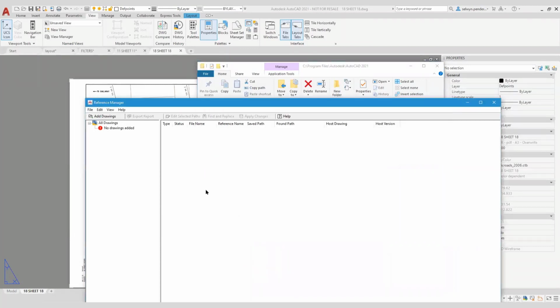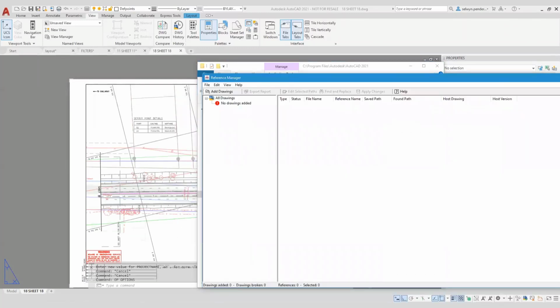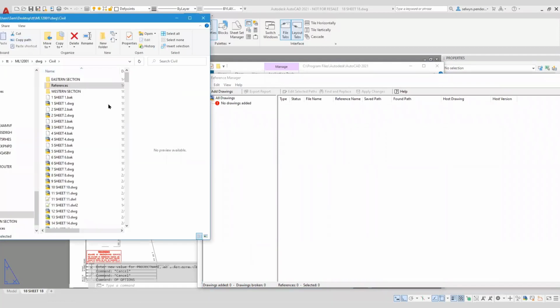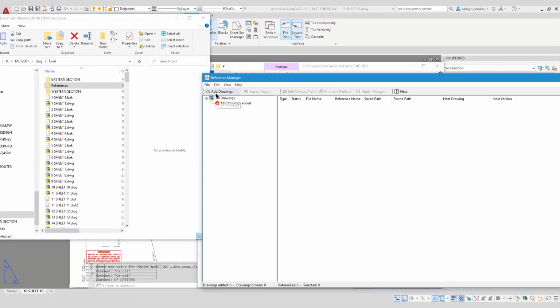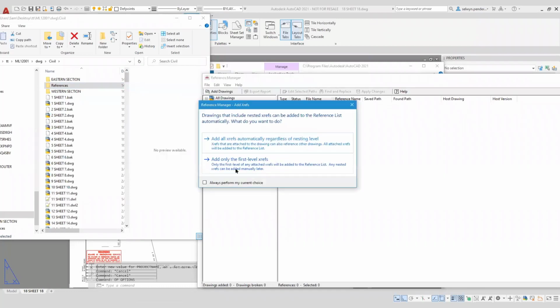Great. But the Reference Manager is a fantastic tool for managing your reference files. You'll see, I'll just bring that over on my folders here. What I'm going to do is I'm going to open some drawings. I'm going to add drawings. I'm going to add some of these drawings from this folder here. So I'll go Sheet 1. Oh, I won't go to that many files. To Sheet 18. Click on Open.